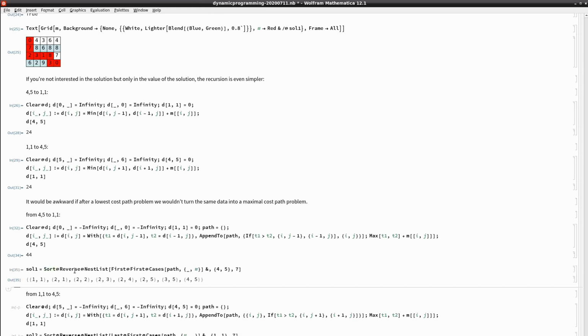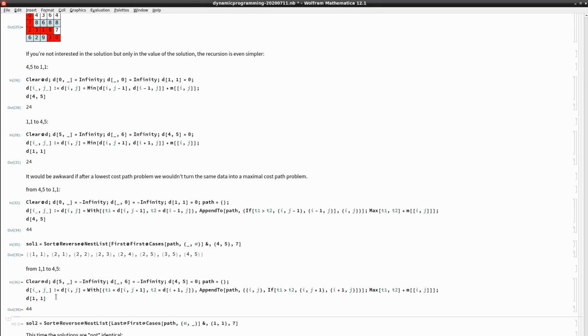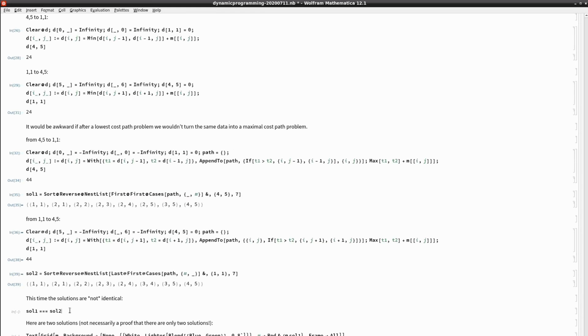So again, let's compute a solution. Here is the solution. Let's go in the opposite direction. Let's go from 1, 1 to 4, 5. Again, we now have to initialize the bottom row and the rightmost column with minus infinity. Initialize d4, 5 with 0, compute d1, 1, and we get 44 again. Now let's compute the solution and ask the important question, are they identical?